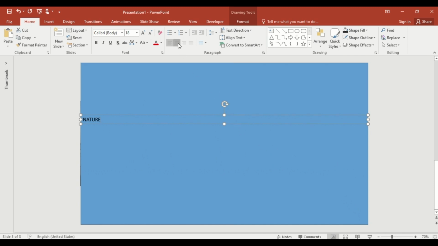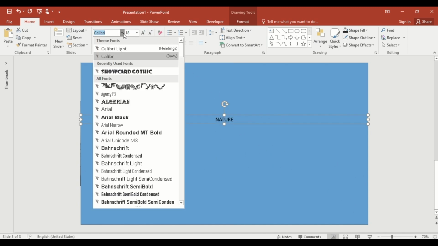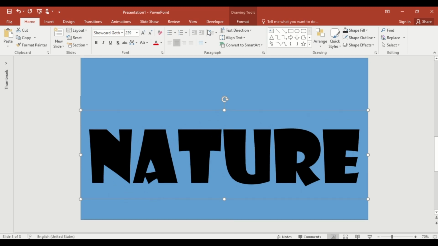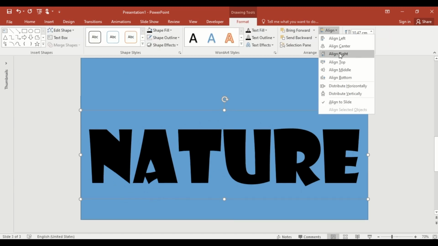Center your content. Choose a bold font, such as Showcard Gothic. To make the effect stand out, increase the font size so the text becomes prominent. Go to Format, then Align Middle.